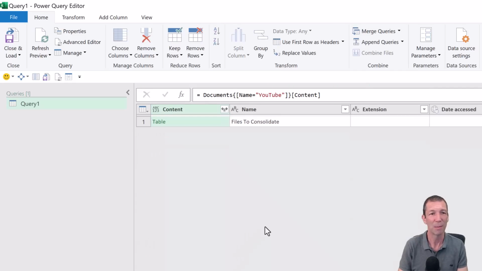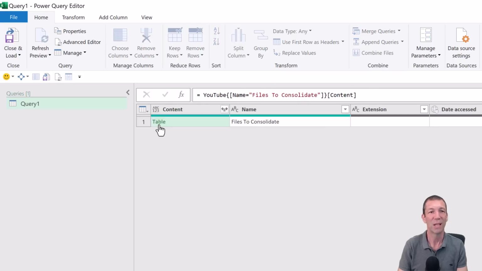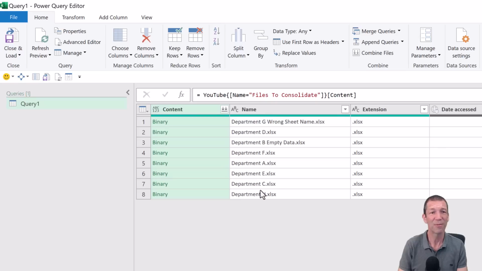Again, click on the word table. And then going to go into the file to consolidate. Click on the word table. And here's my files that I want to consolidate. Perfect. Stop there. This is my next tip. So stop there, change this to OneDrive.